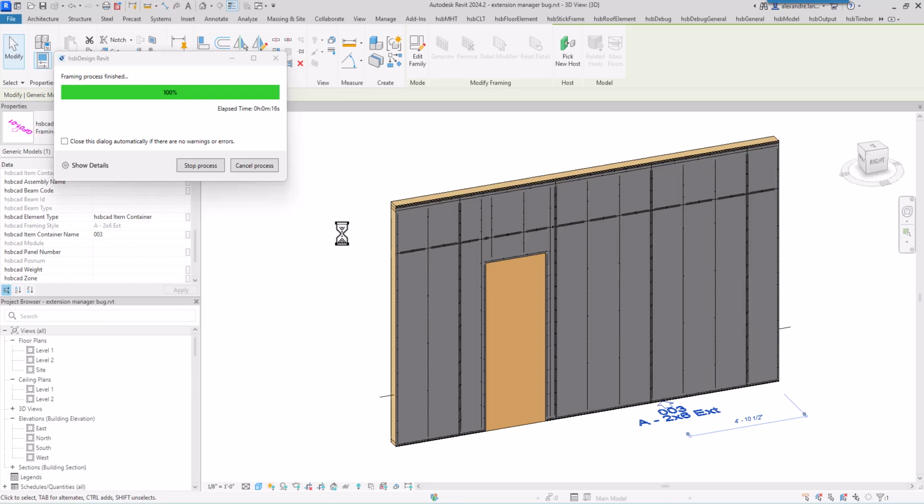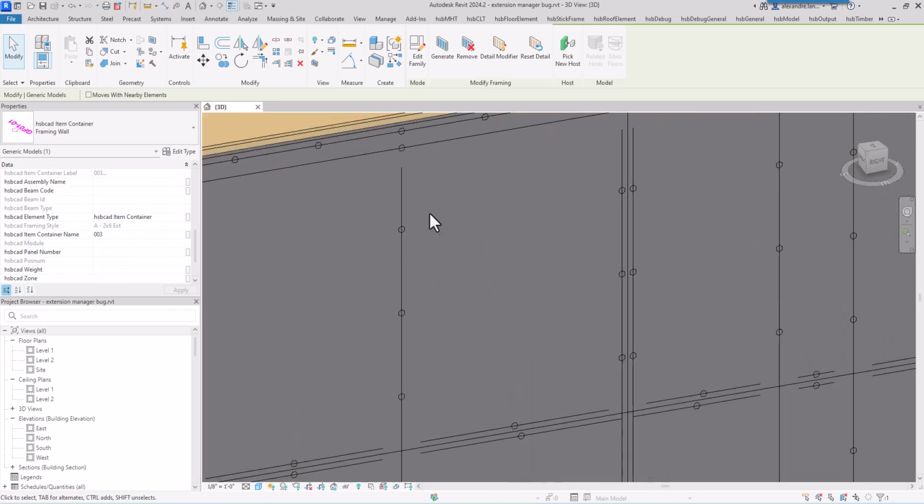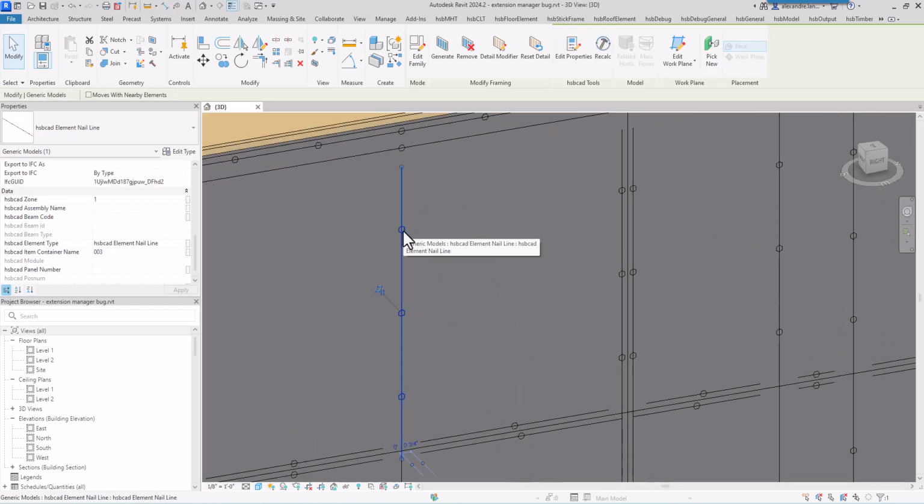I'm just going to let that finish up. There we go. Just going to zoom in here. So now I have my nail lines.